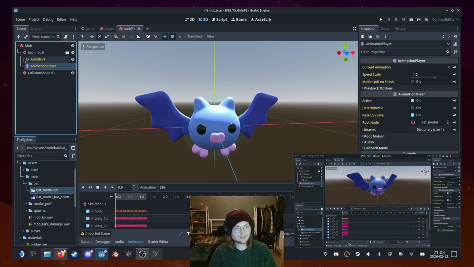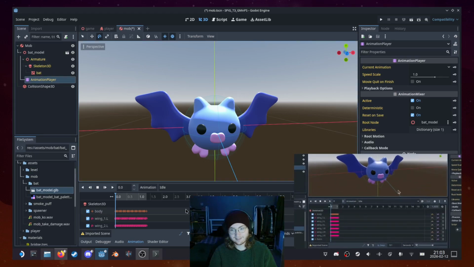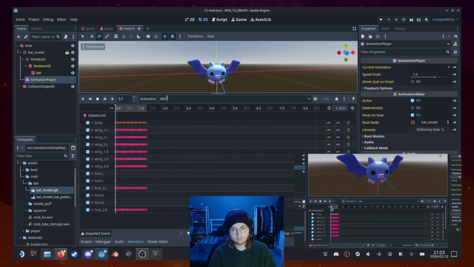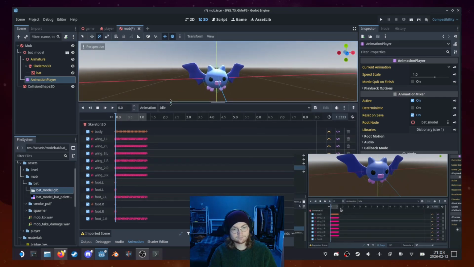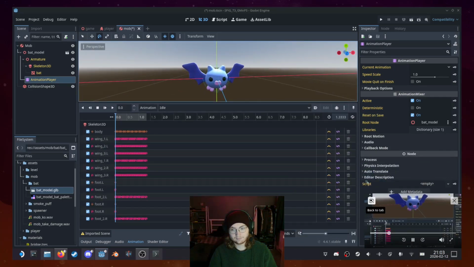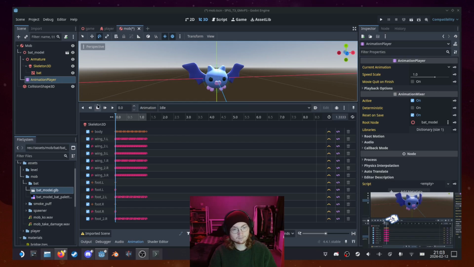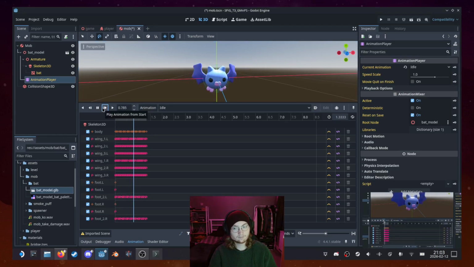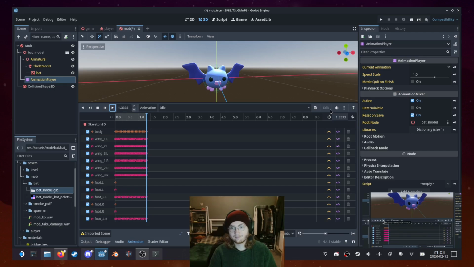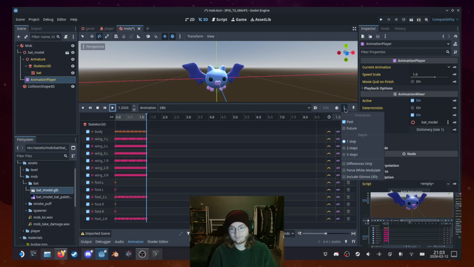When you select the animation player, the animation bottom panel appears, and in it you can see the animation of the bat flying called idle. You can click the play button to play the animation, and you'll see that when you do that, the animation plays just once and then stops. So the animation is not looping automatically.